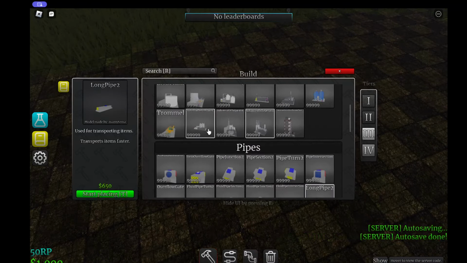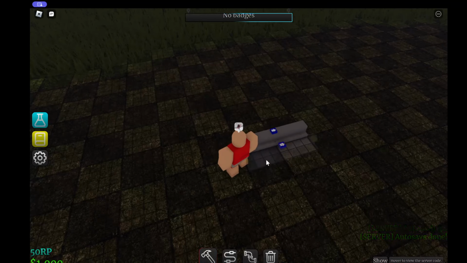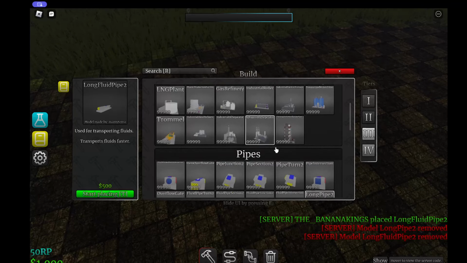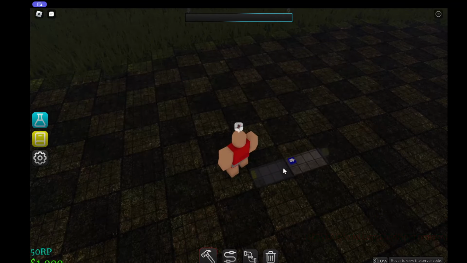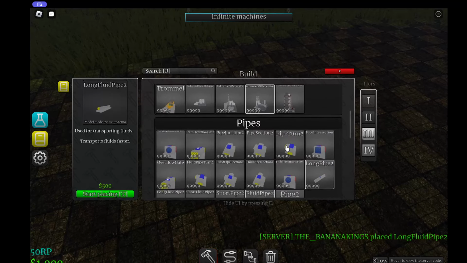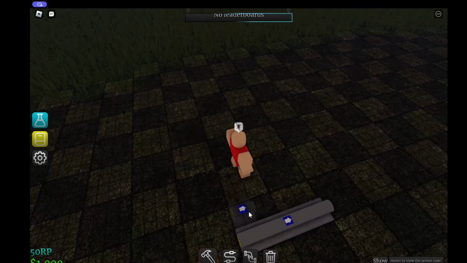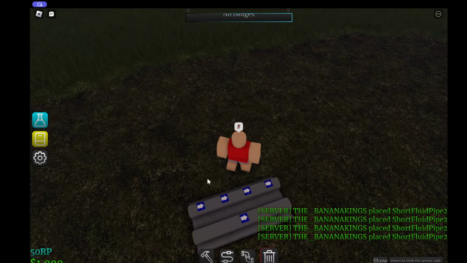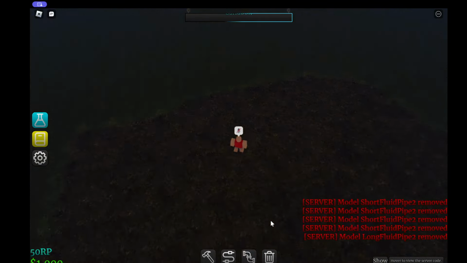I don't think it's fluid. Oh no, they have a long fluid pipe too. Yeah, it's just a long pipe. Costs $500 for this, and a regular fuel pipe costs $50. Okay, I'm gonna be honest, you're better off just using these, unless you got the money to spend.